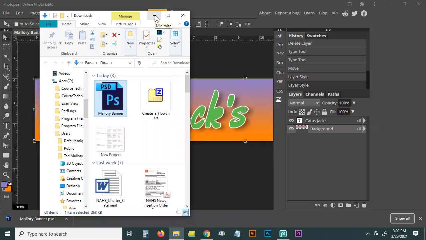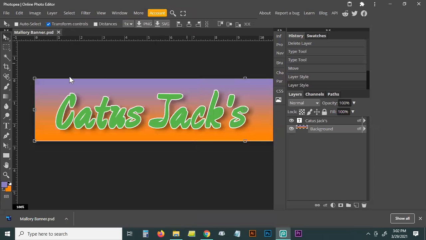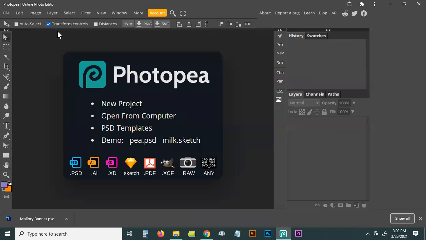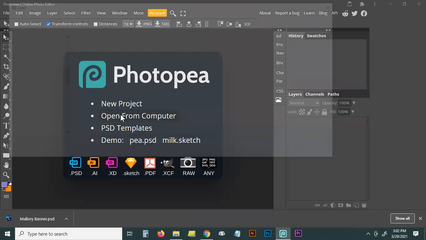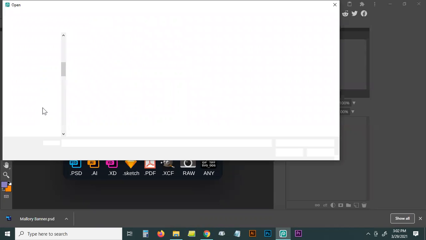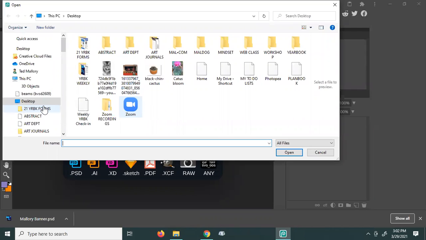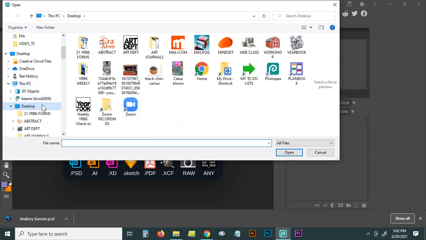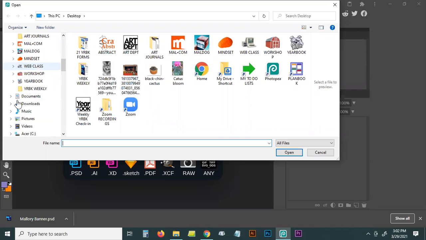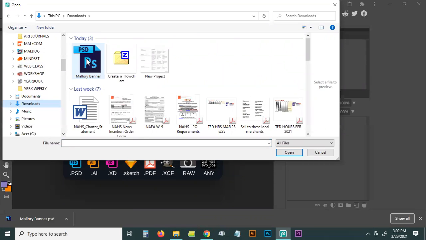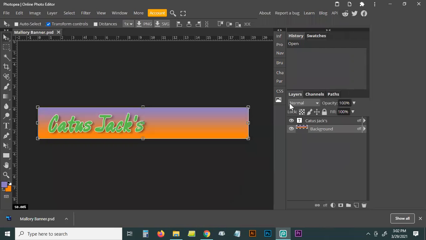That's how you save. And so tomorrow, if you keep working on this and you want to work in the same one, instead of starting new, you go Open from computer, and you've got to look for, in my case, I know it's in my downloads, so I go to downloads where I saved it and find my Mallory banner. That's cool. That's what I want.